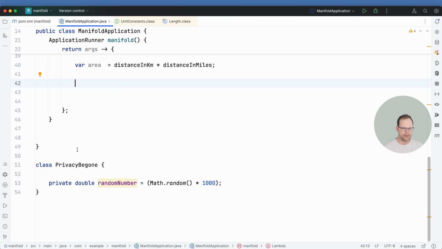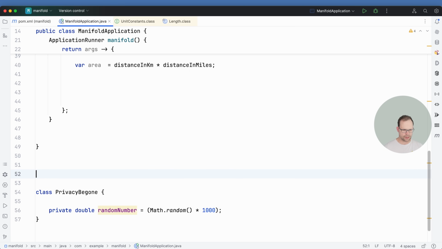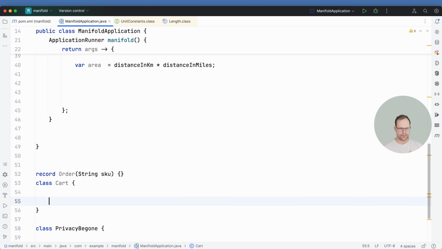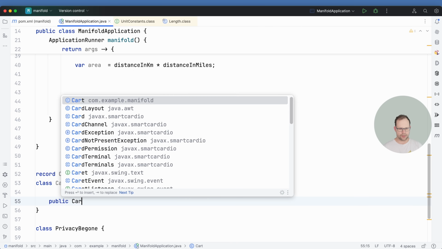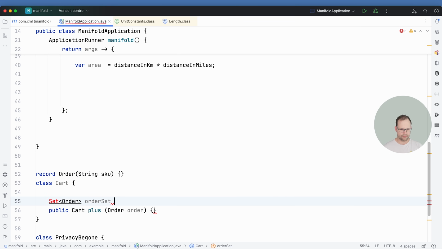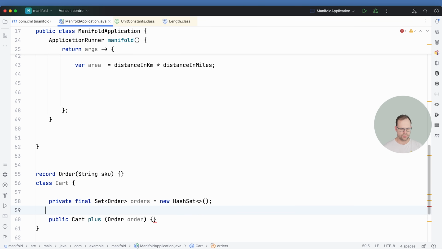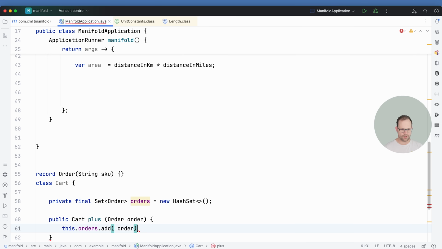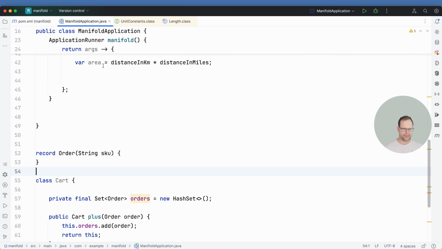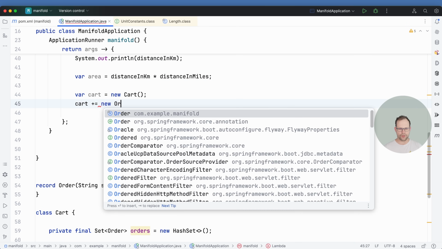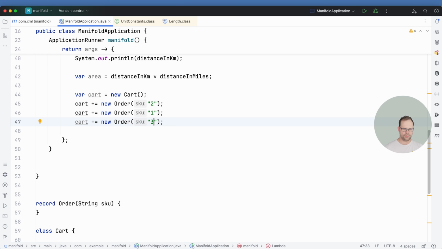Let's say I want to have a cart, and I'll have a record order, string sku or something like that. And I'll say public cart plus order. And I'll have a set of orders. Okay, private final. Sure. this dot orders dot add order, return this. So now if I create a cart down here, I can say cart dot new order 1. Okay. And I've got that in a set.